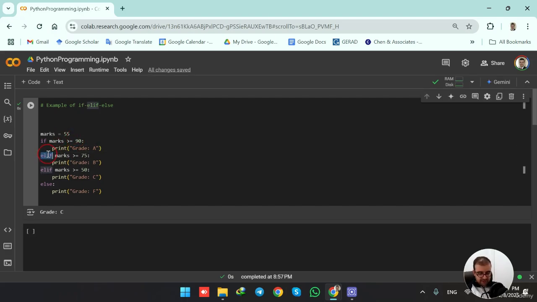Elif, as of the second condition checking, we are going to type down elif. Be careful about it. So elif 55 is larger than 75? No, so it is not going to execute this part. So it is going to jump to the next elif. It says 55 is larger than 50? Yes. So it is going to enter this part and execute grade C.